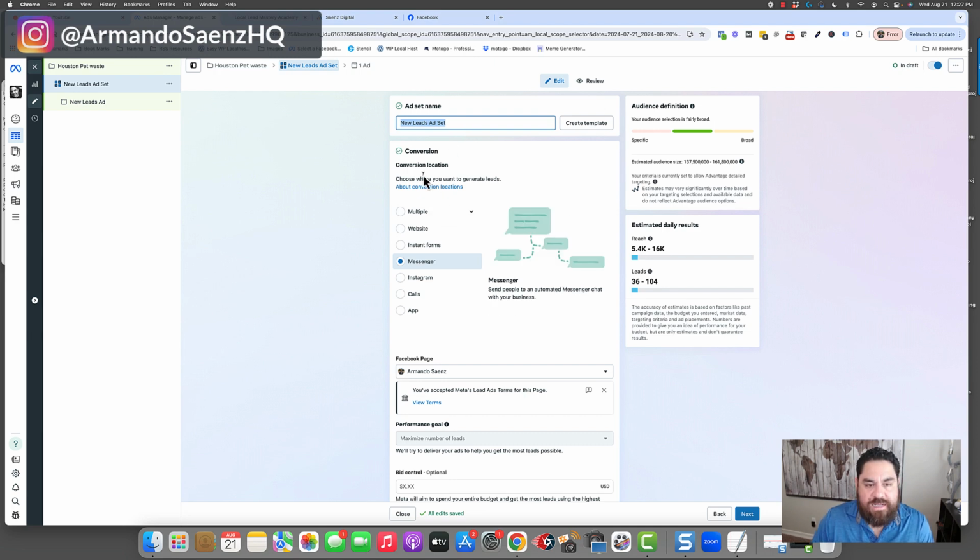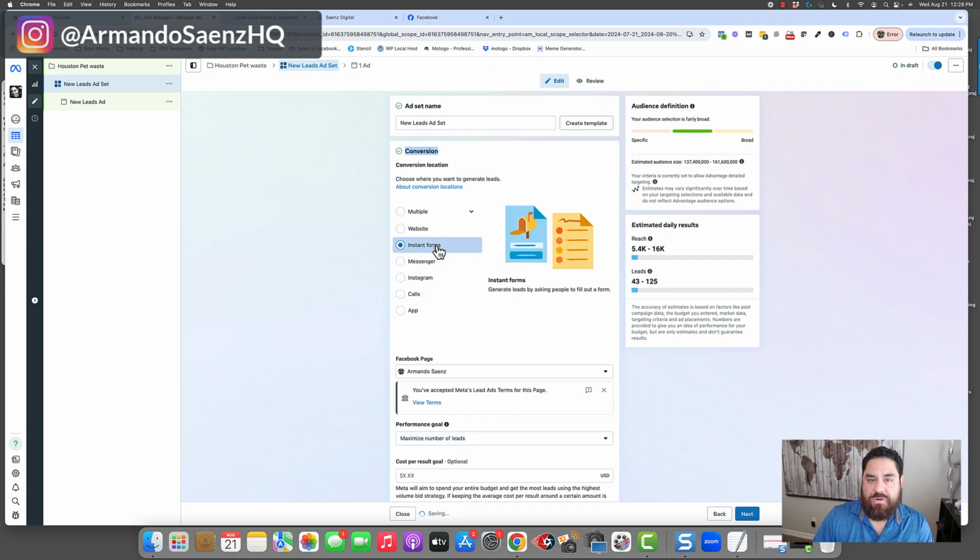So the next thing that you're going to go to is going to be conversion. This is going to be where you want that conversion to happen. And a conversion is somebody raising their hand. Okay, this is what a conversion is on Facebook. Somebody sees your ad, they raise their hand to acquire more information. That's what this is. Where do you want this to happen? So for us, since we're running lead ads, this is going to be instant forms, and this is the option that we're going to choose here.